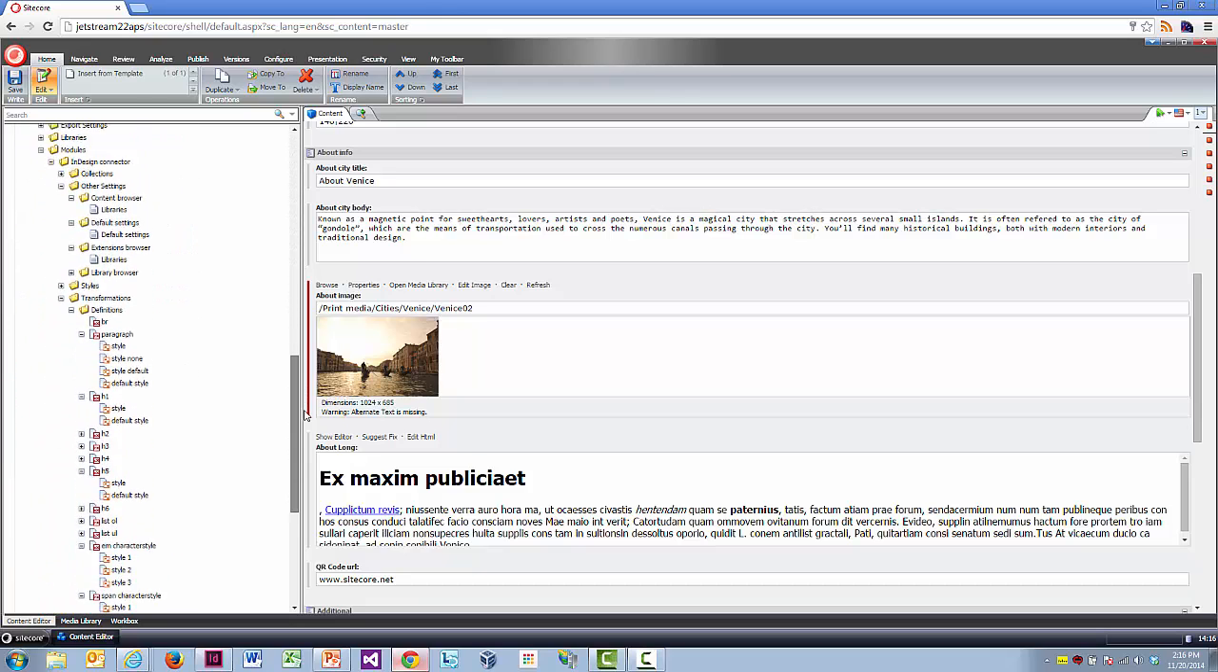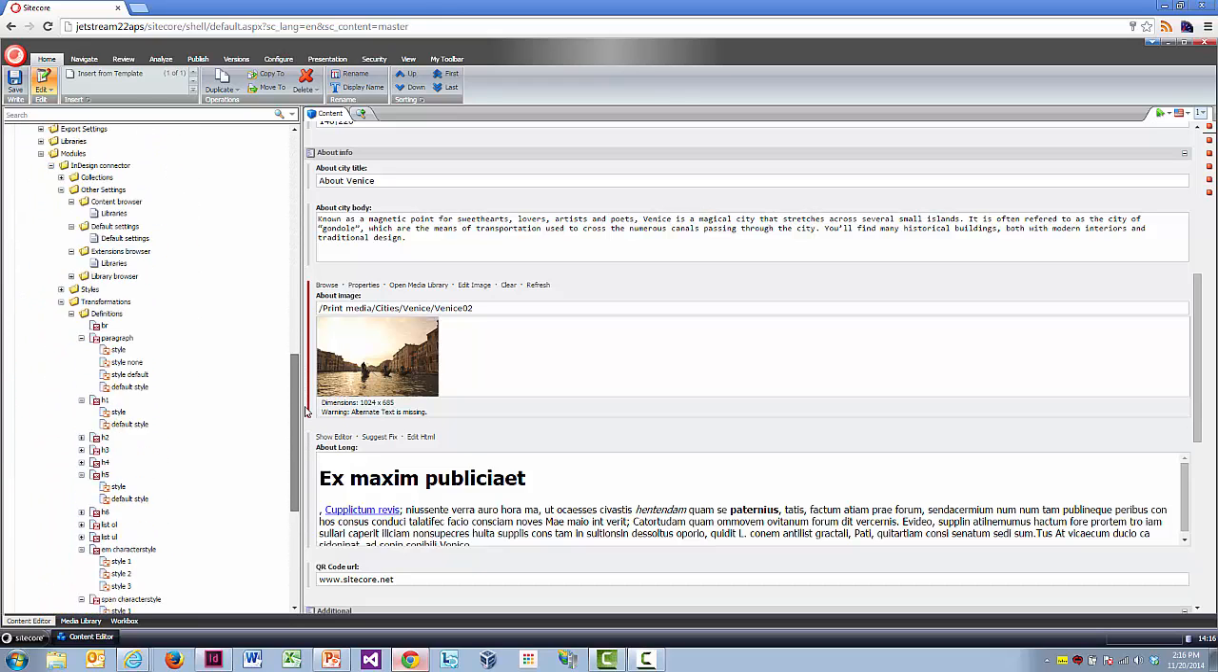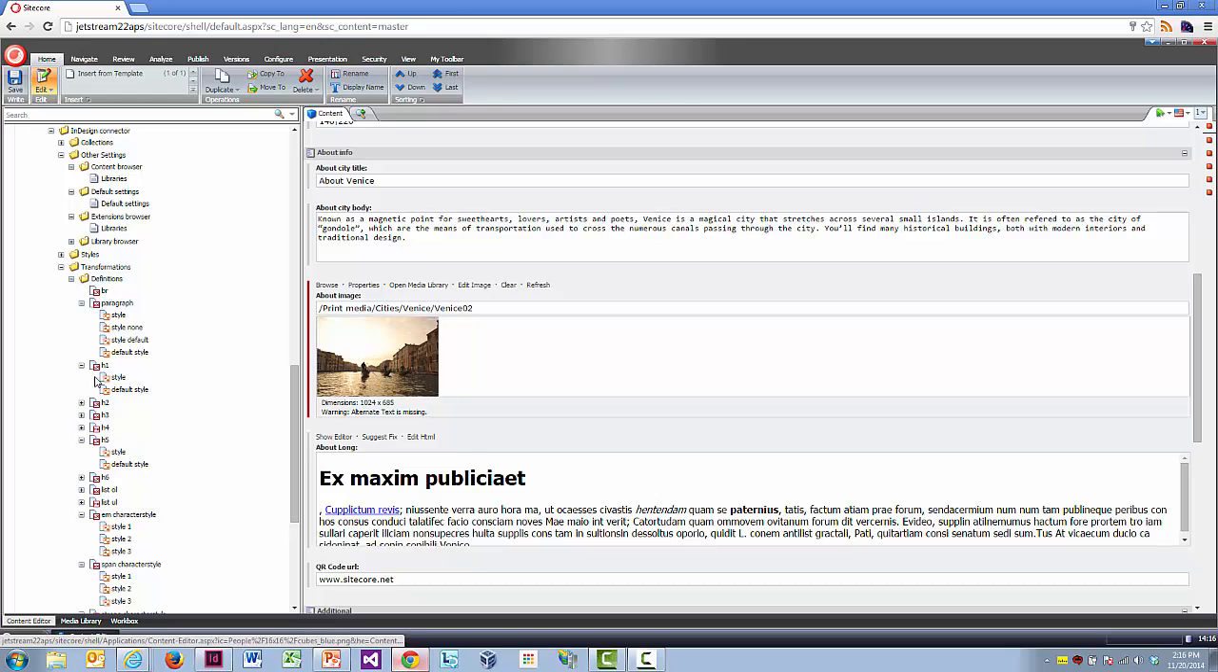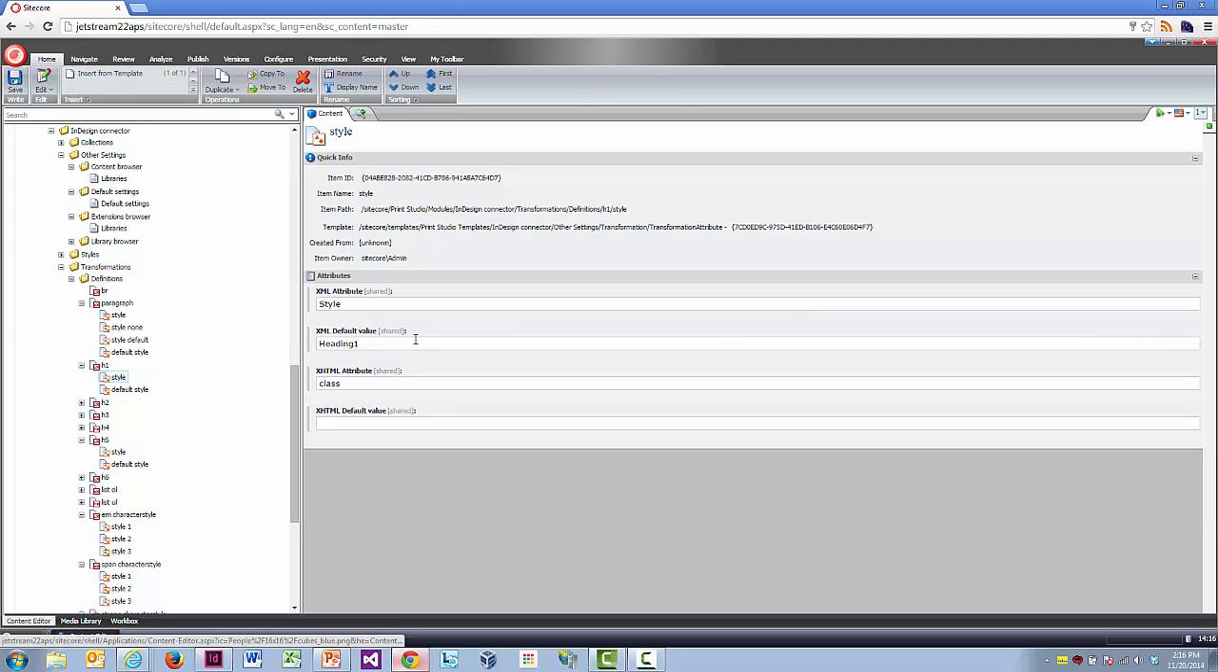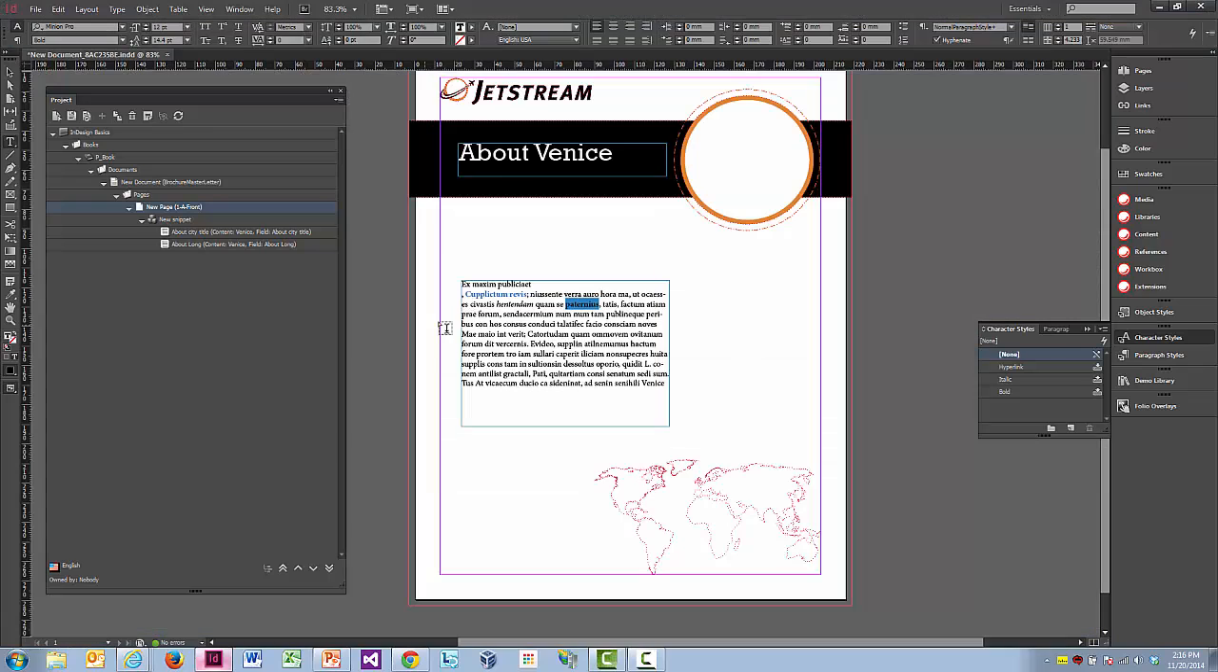So let's go back here to our out-of-the-box definitions. We have one for H1. And so again, what it's doing is it's taking the H1 XHTML element and making a paragraph style with the attribute of heading 1. That's exactly how this heading 1 was created. But we don't want to use that. We want this to be H4.